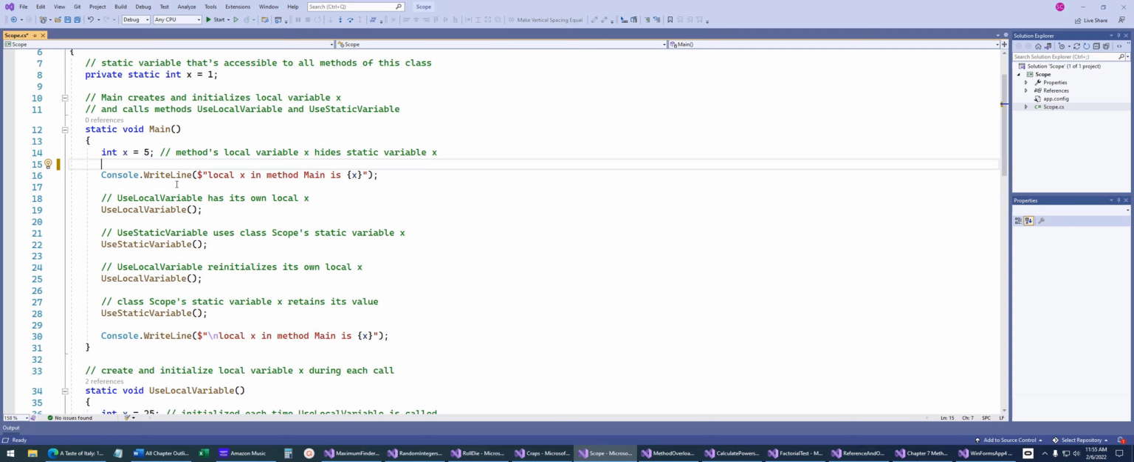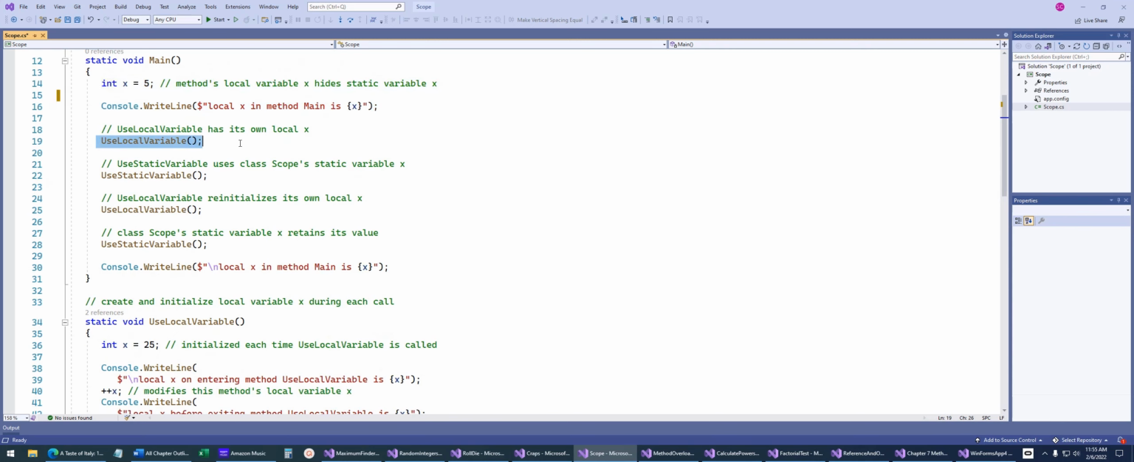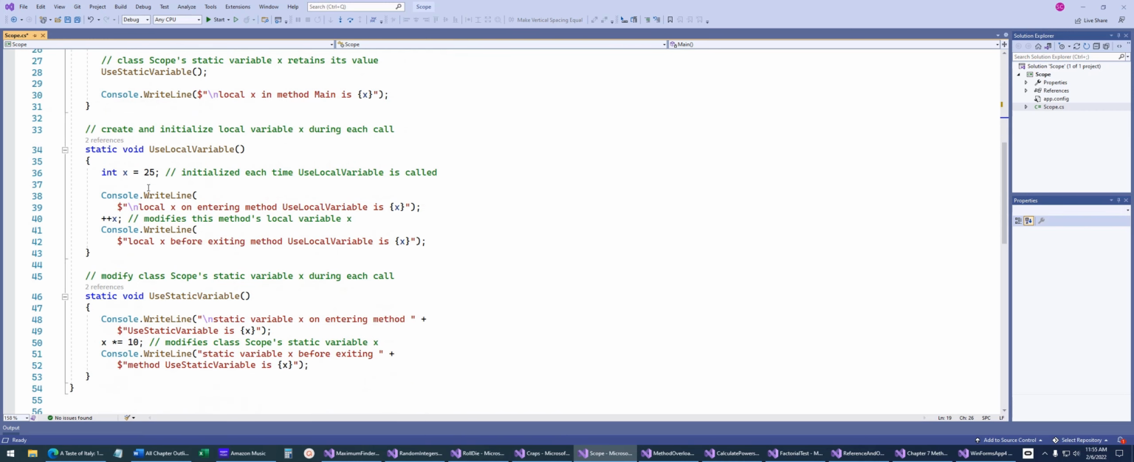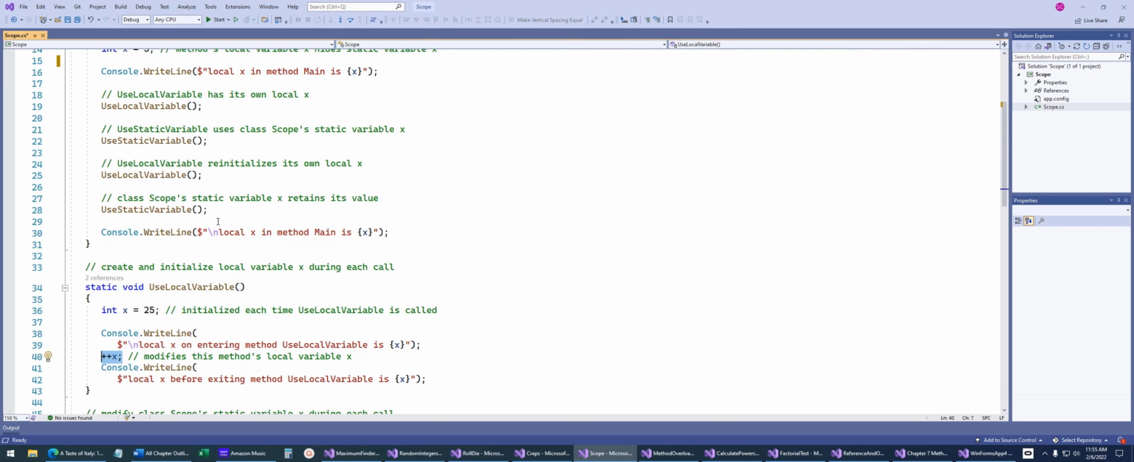Now let's walk through this program a little bit as it starts out. Here's this local variable x that we're just going to print out. Now we're going to call this method called useLocalVariable. Again, we're creating a local variable x that we're going to print out here. And notice that we're incrementing x, but this x that we're incrementing only exists from here to here. We're not incrementing the class level variable x.